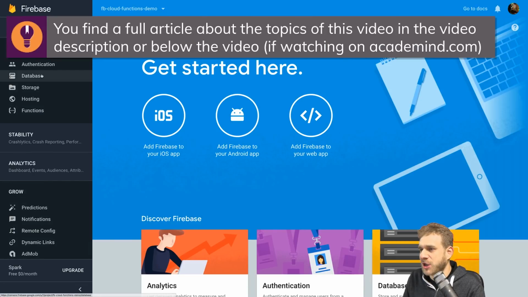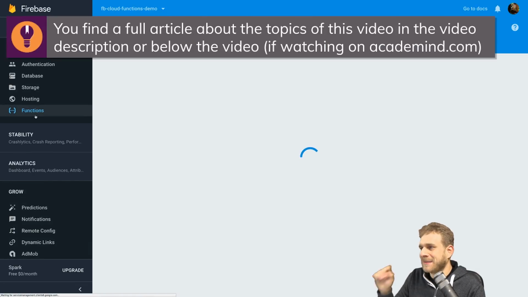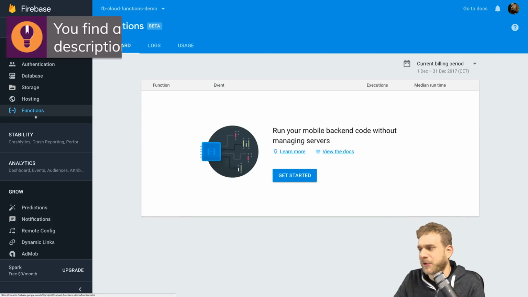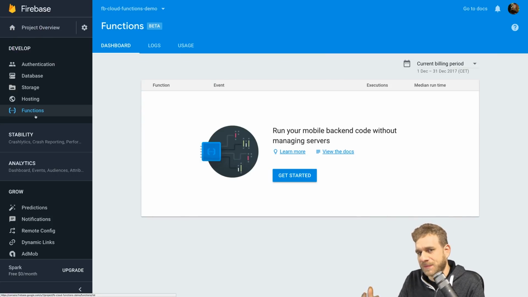Once it did finish, you can go to functions, but here, at least at the point of time I'm recording this, you can't write your function. We have to do that locally with the help of Firebase CLI. It's super simple to do though, so let's quickly install that.